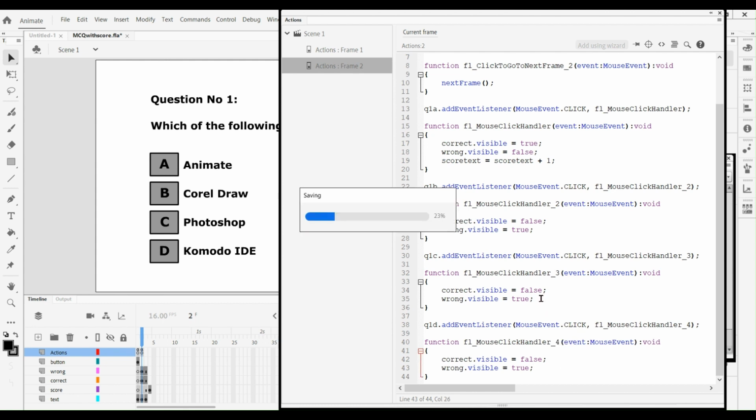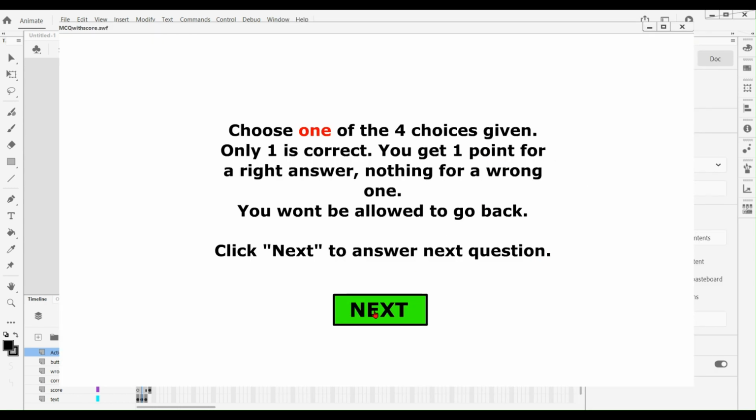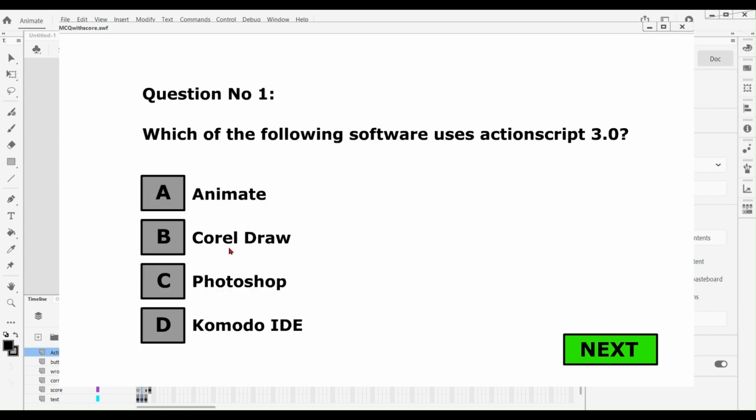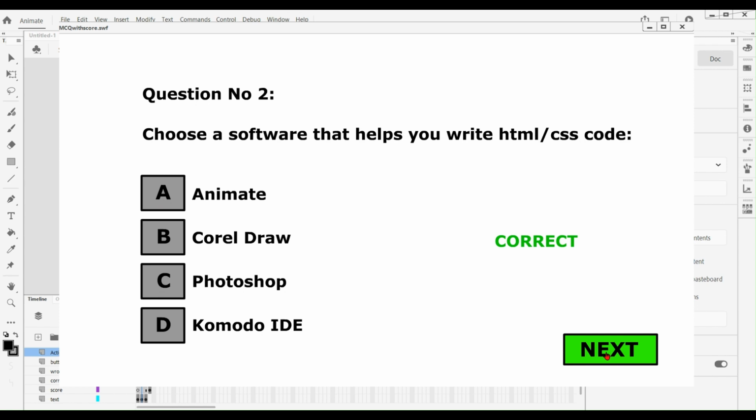Okay, so let's try this one. The answer will be A. If I click on B, the wrong response will appear. Then if I click A, the correct response will appear. If I click C, also wrong, and D also wrong. Okay, so I can click the next button.